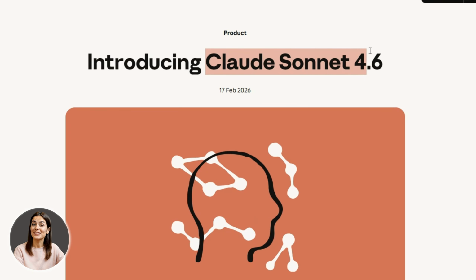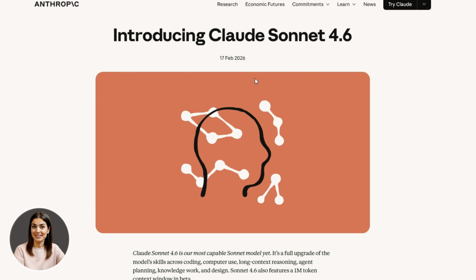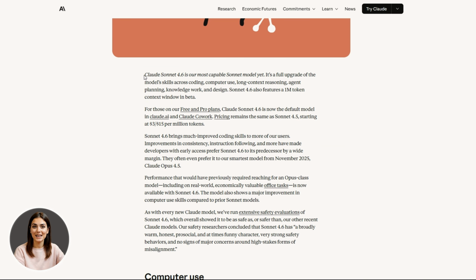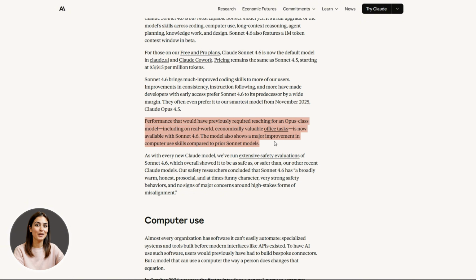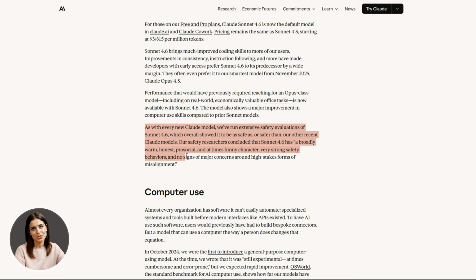Claude Sonnet 4.6 dropped on February 17, 2026, and it is already the default model on Claude.ai for every plan, including the free tier. So if you use Claude today, you are already using this model without even knowing it. Now, I want to break down what actually changed because there is a lot to cover, and I promise you, some of these updates are going to completely change how you think about using AI for your work.